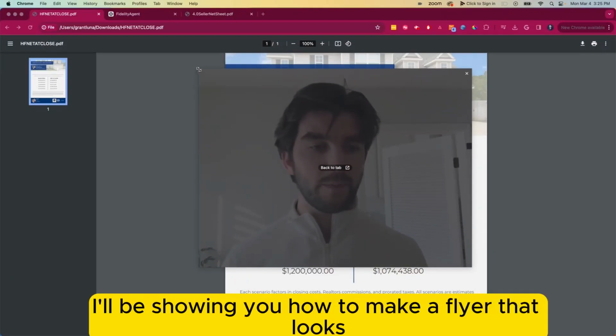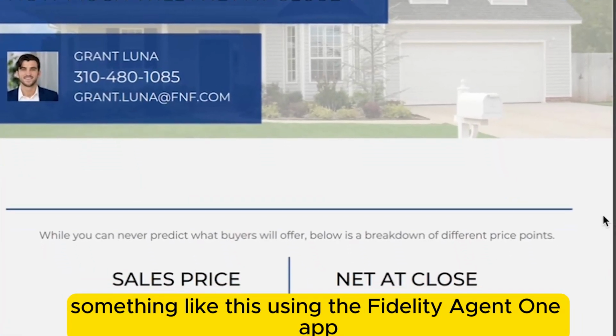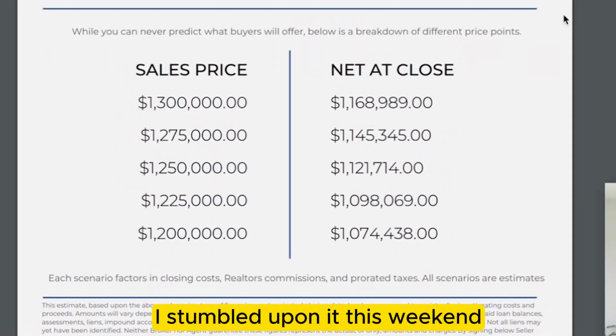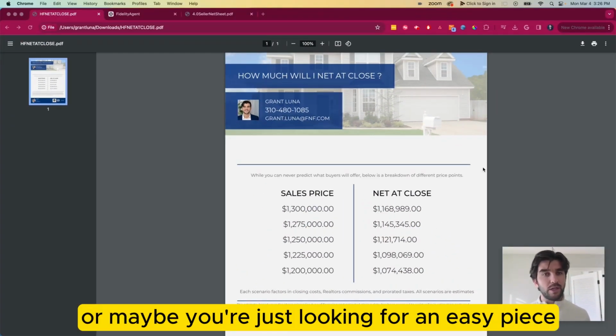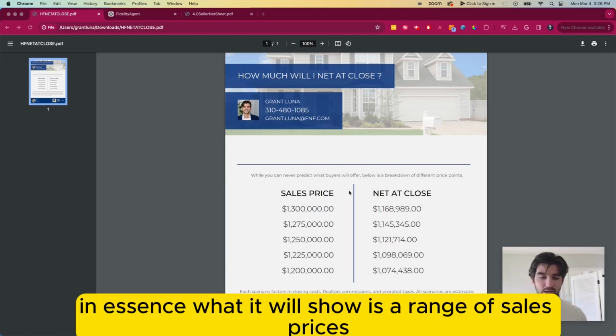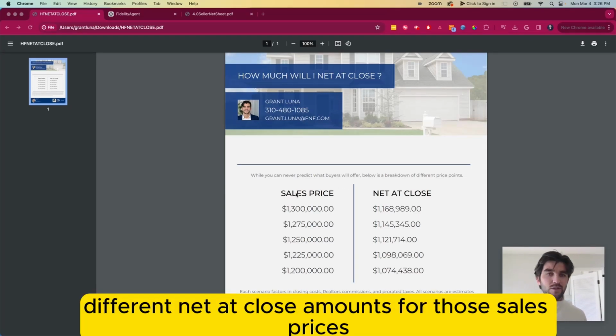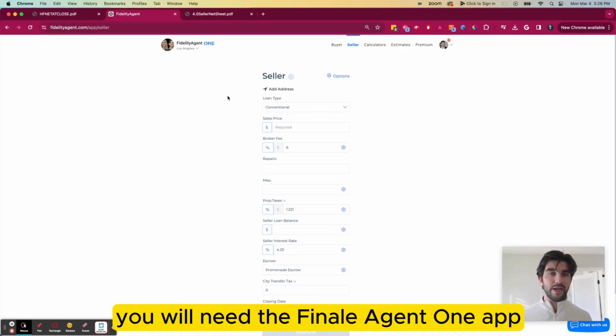In this video, I'll be showing you how to make a flyer that looks something like this using the Fidelity Agent 1 app. I stumbled upon it this weekend and thought it could be a good resource for you if you have a listing presentation, or maybe you're just looking for an easy piece to pass out to past clients or your sphere of influence. In essence, what it will show is a range of sales prices and the different net at close amounts for those sales prices. To create this flyer, you will need the Fidelity Agent 1 app.